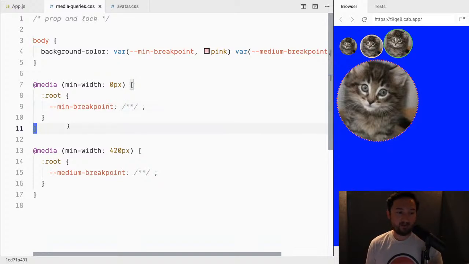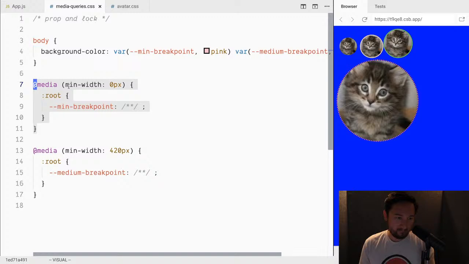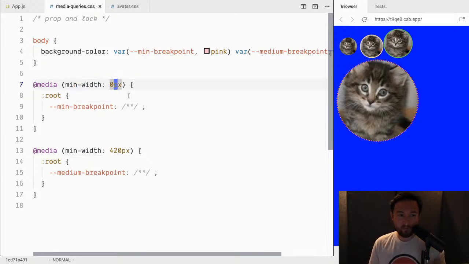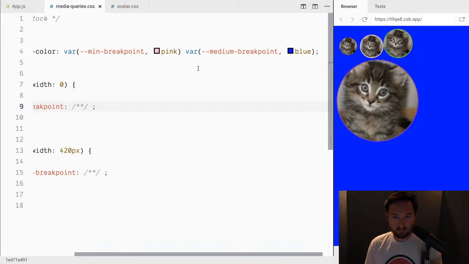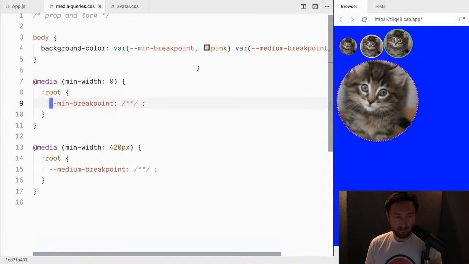So we can specify our media queries. So it's like at min width of 0 pixels. I think this can just be 0. We want to use this. I don't know why it's not working, but it's probably just on me. So let's try something else.